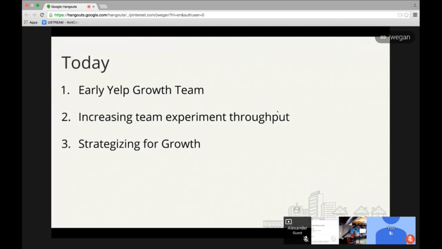So today I broke it down into 3 sections. We're gonna talk about the early Yelp growth team and how we structured that. One of the major areas that we ran into as a problem was increasing our team experiment throughput. So that's the second area we're gonna talk about. And then lastly, taking a step away and figuring out how we decided to strategize our growth team.